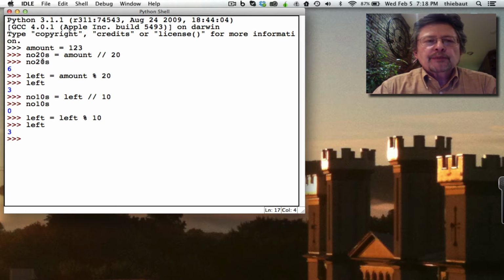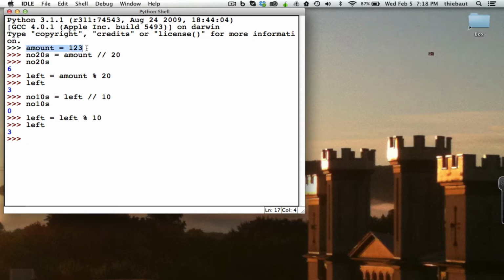So here I've put part of the elements that you will need for breaking the amount of money into dollar bills. If I start with an amount which is an integer, say 123, and I divide it with integer division by 20, I get the number of 20s, which in this case is 6. Then I compute the leftover as the modulo, or whatever remains when I divide amount by 20, and I get 3 left. And then I continue like this.